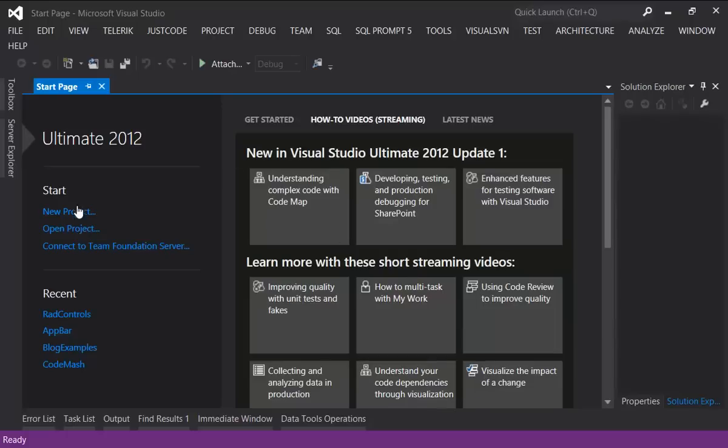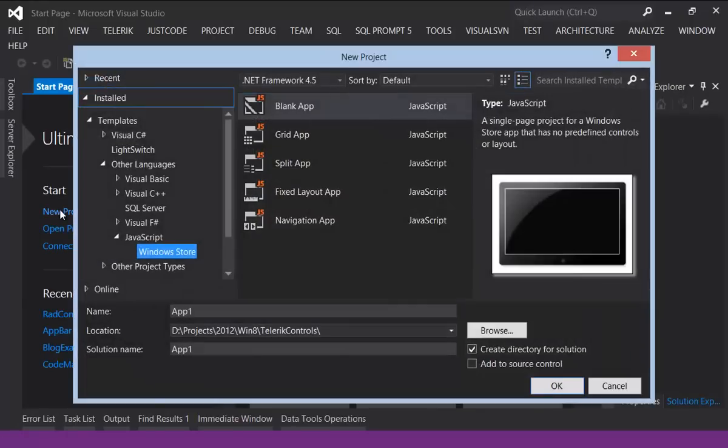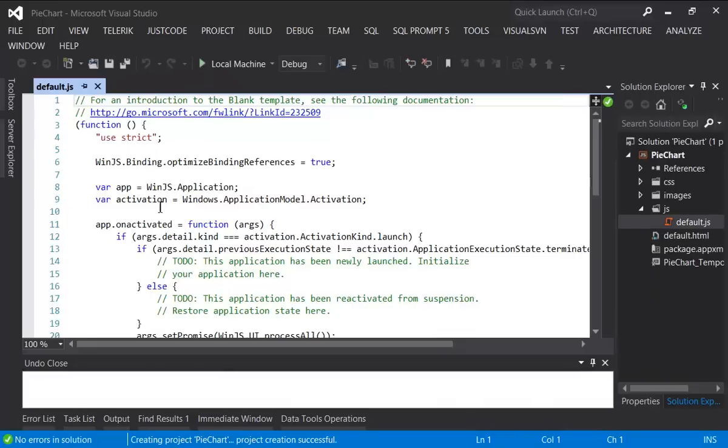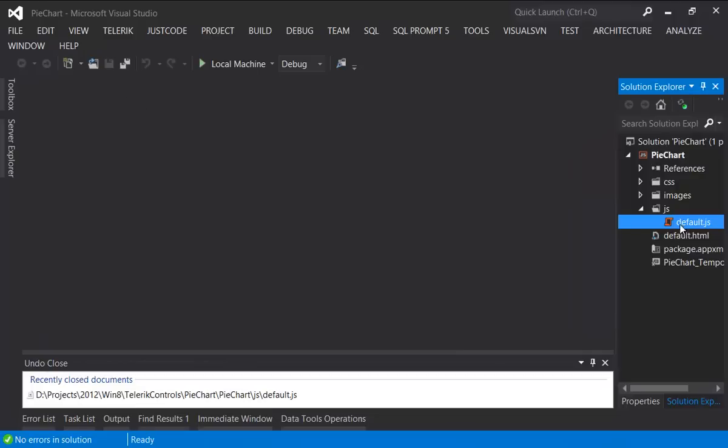To start, open a new project, select JavaScript, Windows Store app, and for this I'll just use a blank app and name it pie chart. Click OK, and go ahead and close default.js because we don't need that file for this demo.